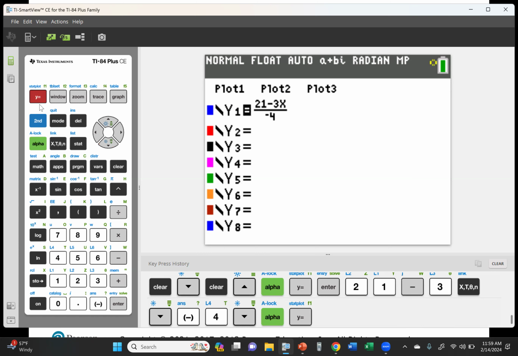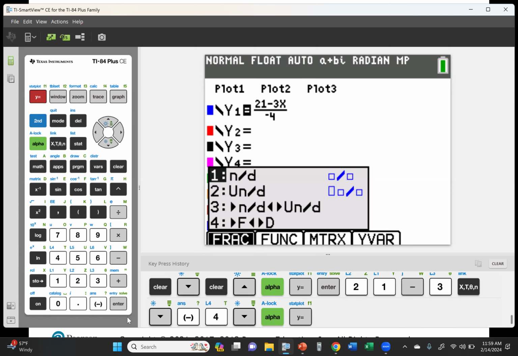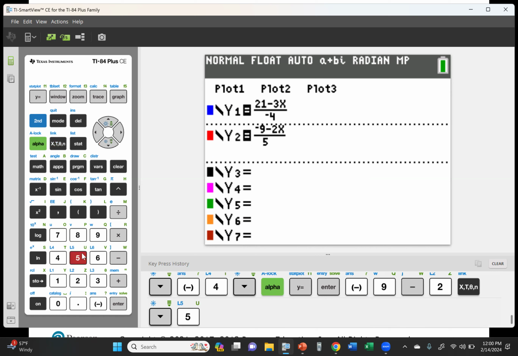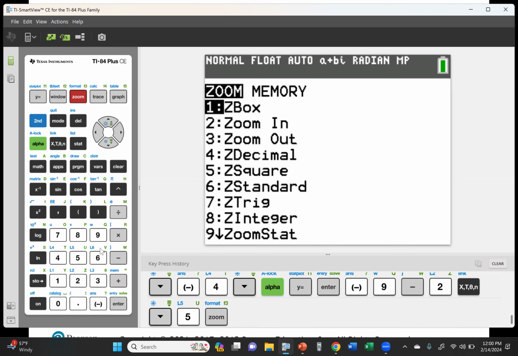So alpha y equals number 1. And you said -9 minus 2x, right? Over 5. Now, my window is all messed up, correct? Because I just graphed that revenue cost function. So I'm going to go back to a standard window. How do you get back to a standard window? You go to Zoom. Zoom 6. Zoom 6 is your standard window.